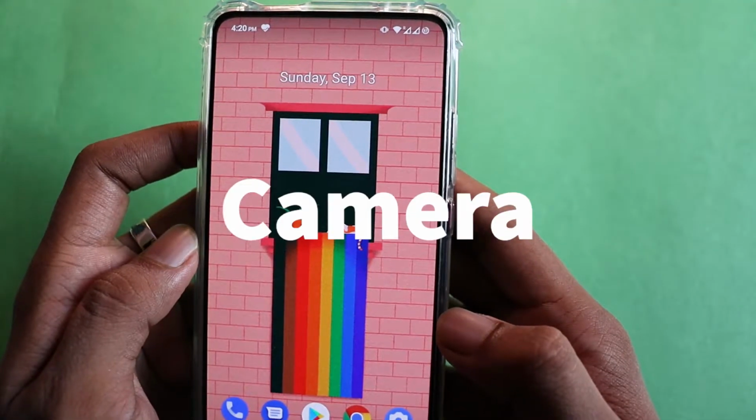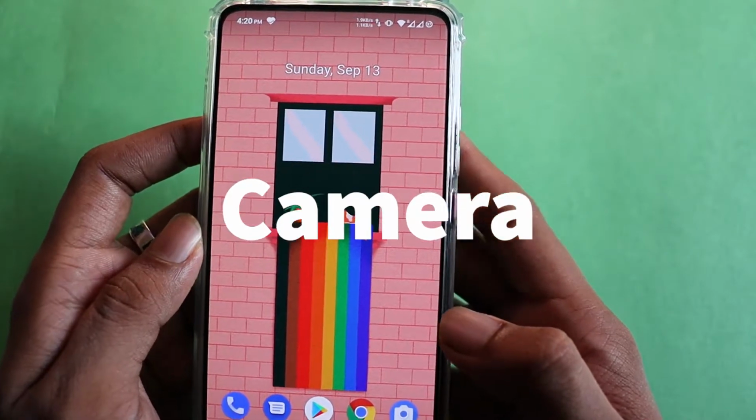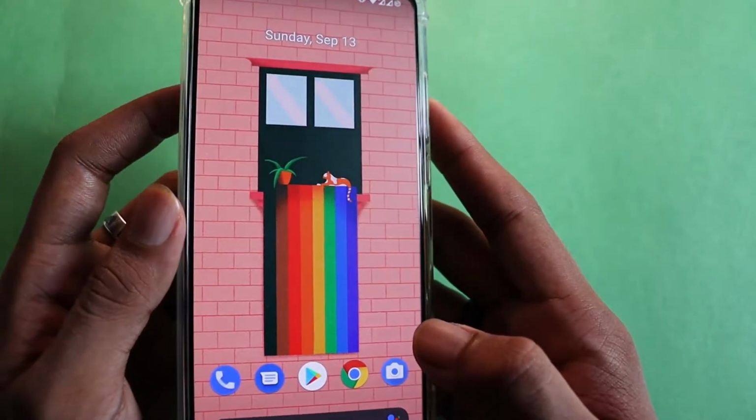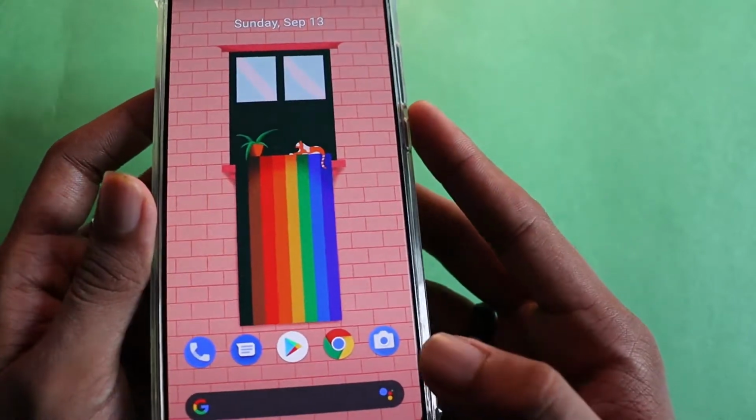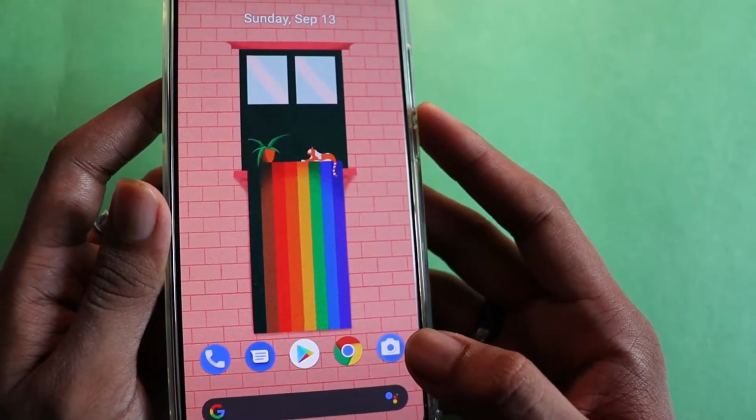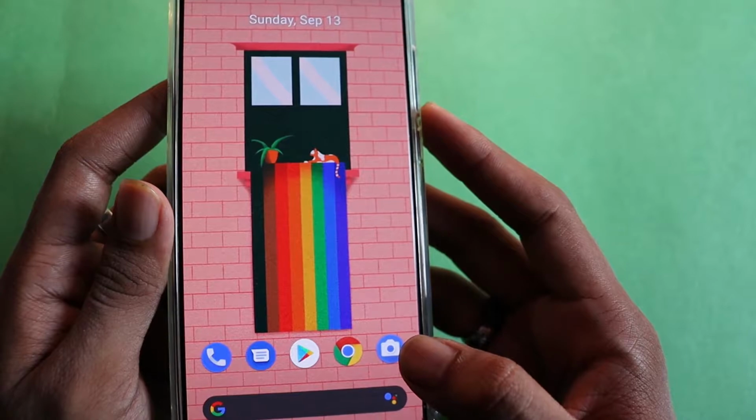Now for the next test, which is the camera test, I have something to say. Now the default camera that comes with this ROM is a Google camera which only has two options, a normal camera mode and a video mode.